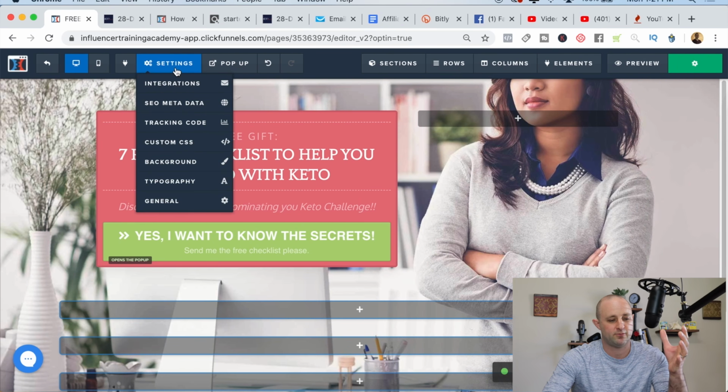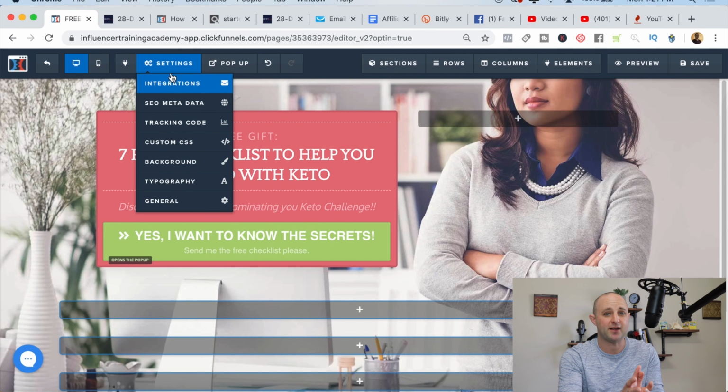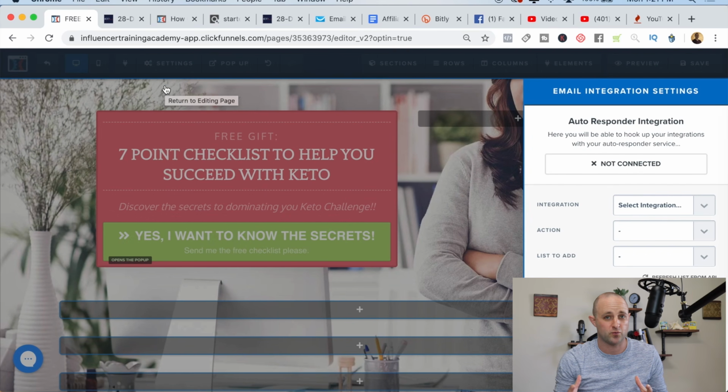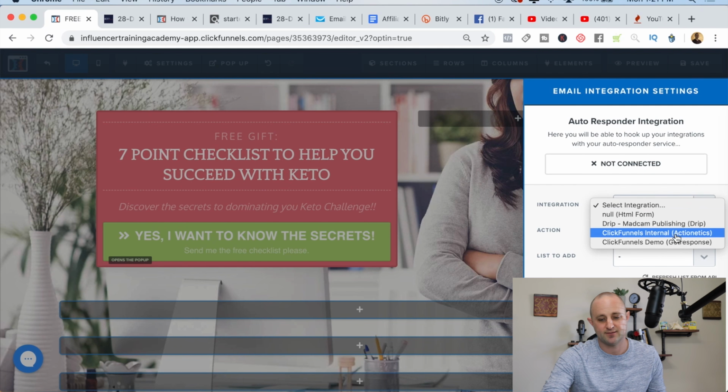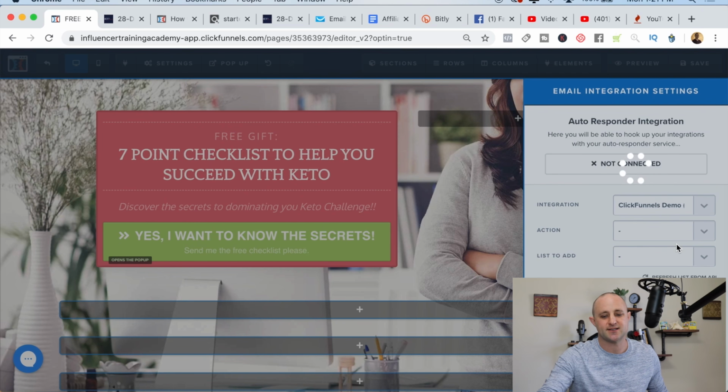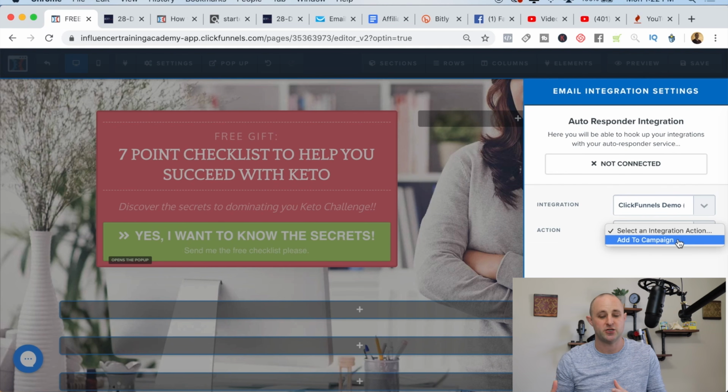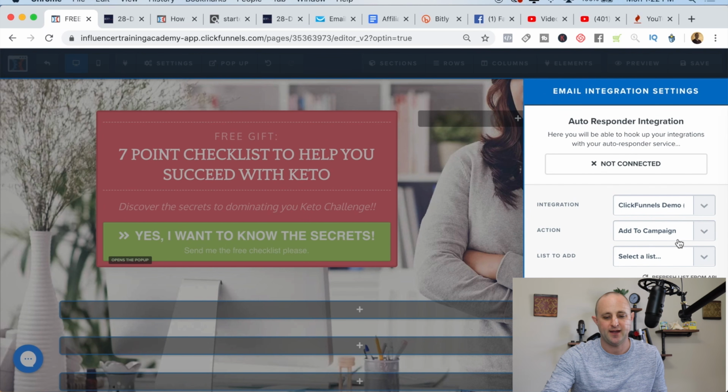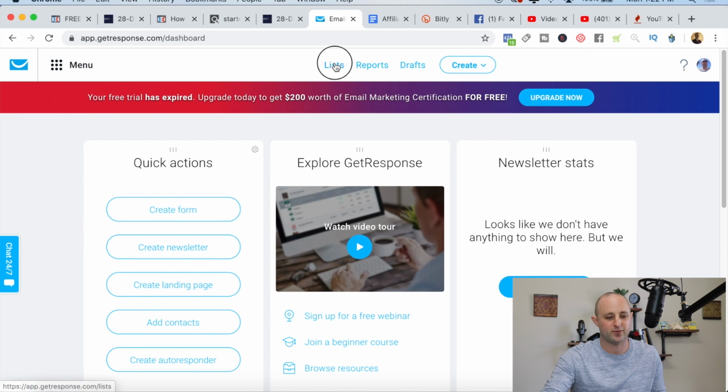But what we want to talk about really is integrations. We want to make sure that when people add their email to this form on this web page, it actually goes into our autoresponder account. So under integrations, and if you've connected everything correctly, you're going to see GetResponse as an integration. Select GetResponse, and then which action you want it to do. You want it to add it to a campaign, and you can select the list. So you're going to see in here I have 2 different lists already created.